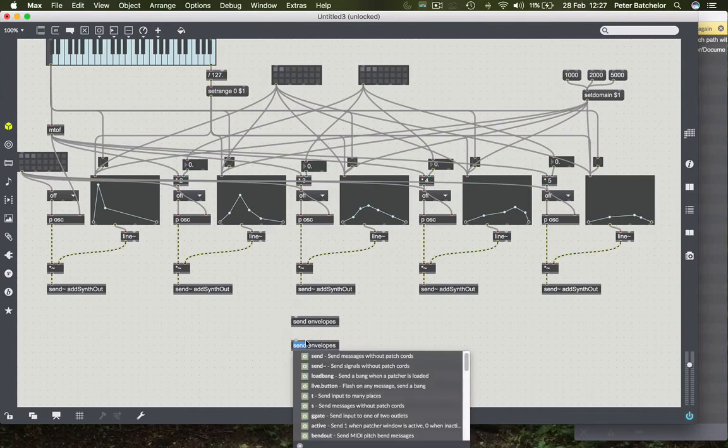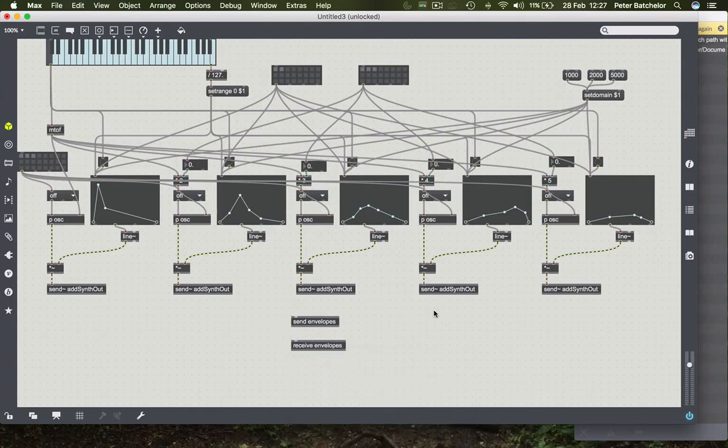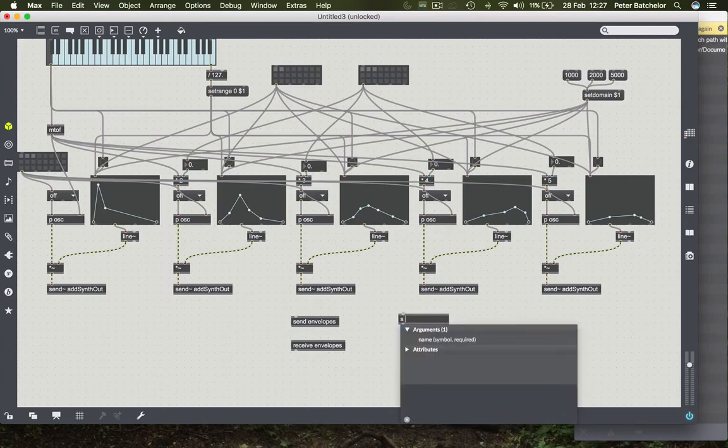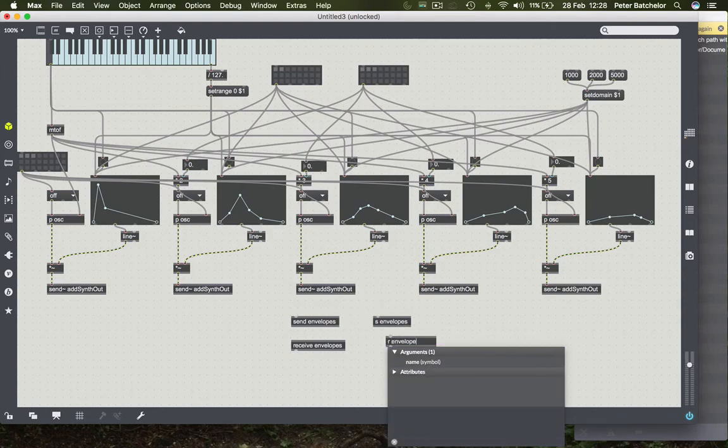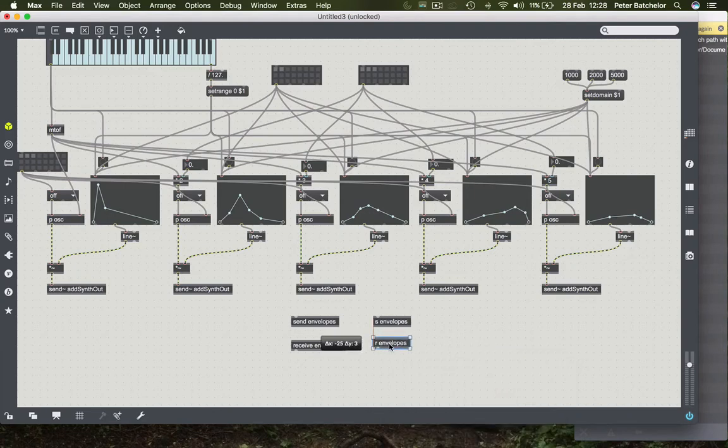And by the way, if you want a shorthand for that, you can also use s envelopes. And R. These two would do exactly the same things as these two. And in fact, they'll work in conjunction. So if I sent something from send envelopes, it would be received by both receive envelopes and R envelopes. So I'll use the shorthand version because I am used to doing that.